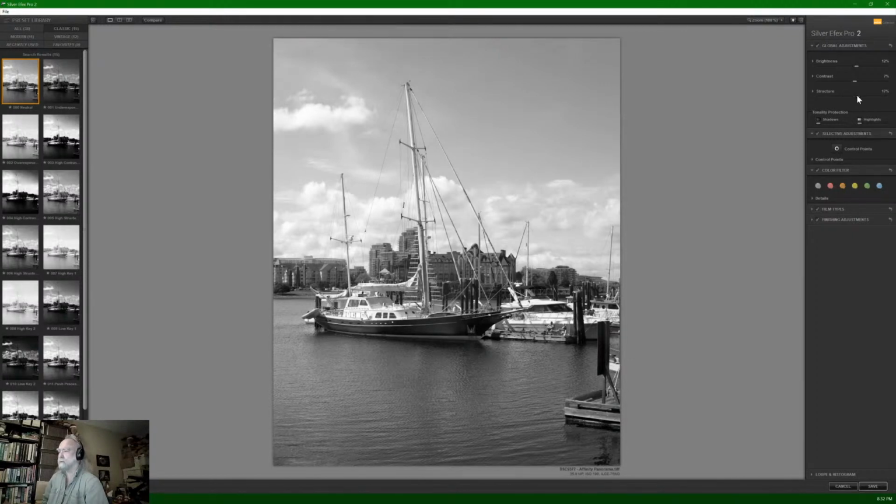Now structure, it's hard to describe structure. It's basically like micro contrast, so it's looking for edges and it's increasing the contrast along those edges. Underneath the global adjustments, we have tonality protection. The tonality protection is designed to keep things from blowing out to pure black or pure white. So if we increase the shadows, it's going to take anything that's pure black and make it a bit lighter. And if we take the highlights and increase that, it's going to take anything that's pure white and make it a bit darker.